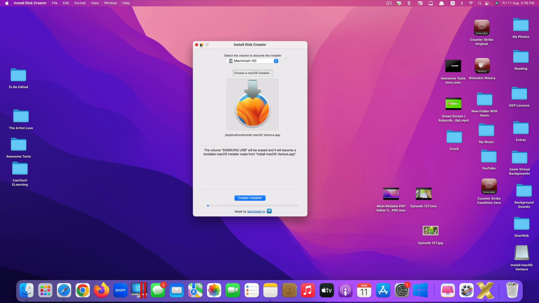Okay, that's it guys. This is how you can create a bootable USB for macOS Ventura successfully.